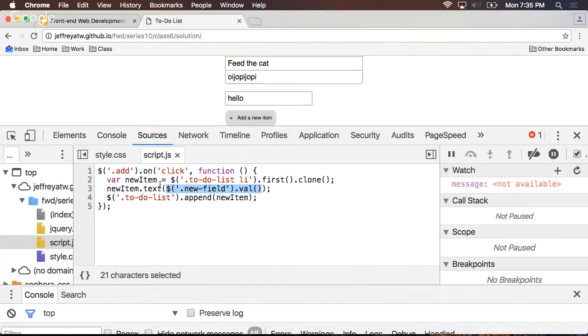Then that string gets passed into this text method. The text method in jQuery allows us to do two things. It works very much like val in that if we don't pass anything into it, like we're not passing anything into val, you can see that these parentheses don't have anything in between them, right? Then all it does is give you the string value of what the text is inside the new item.